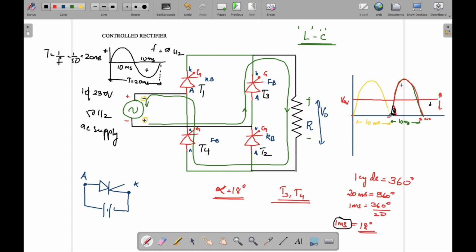In the same way, I can make it 90 degrees if I want. Then the waveform will be something like this. This portion will be completely eliminated, and it will start only from here. So the waveform will look something like this: for the positive half cycle, it will be something like this, and for the negative half cycle, again it will be something like this.